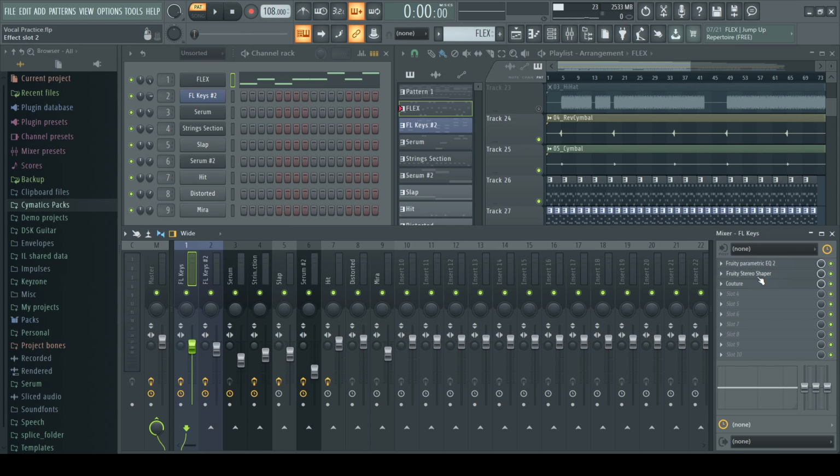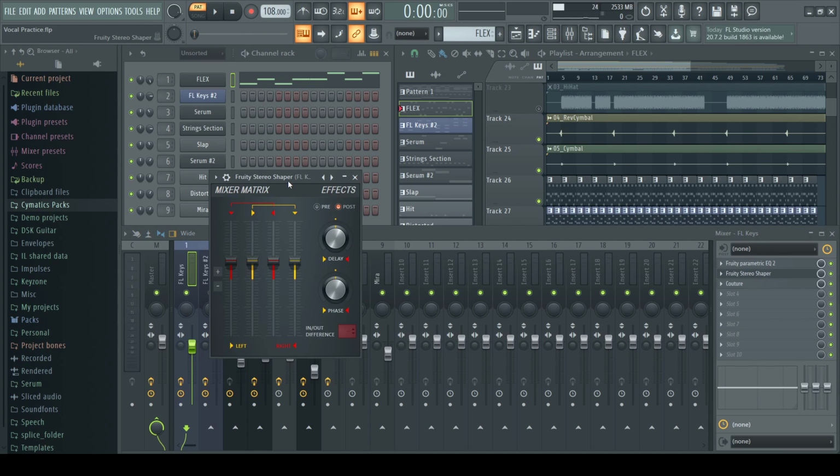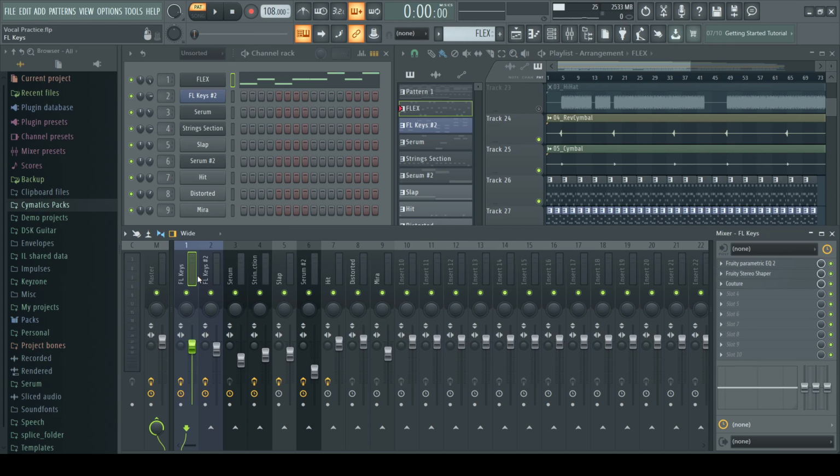The next one I put on was a stereo shaper. I like it because it spreads the sound out a little bit more into stereo and mono. Stereo and mono is pretty much where the sound comes through in your headphones. Mono means it's centered in your headphones. You'll hear it in both your ears, but it won't really sound wide. Stereo means it will sound more like surround sound.